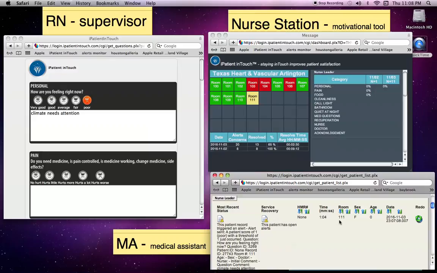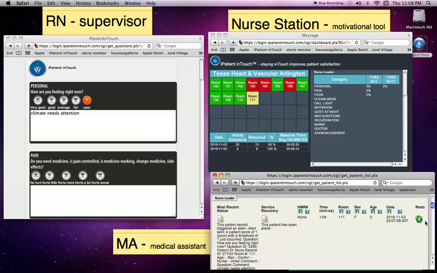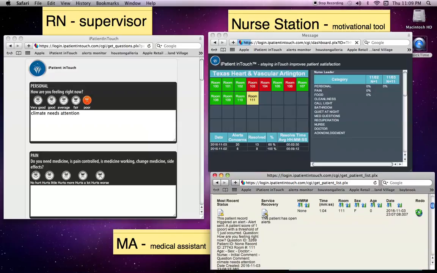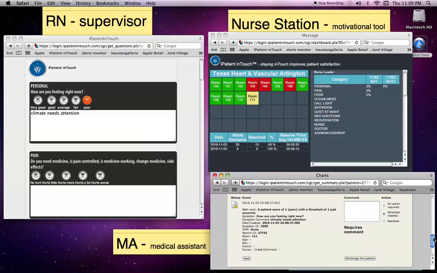Now that the patient's nurse has been made aware that their patient in room 111 has an unresolved alert concern, the patient's nurse will quickly begin to work on resolving the alert concern. Let me show you how the patient's nurse will document the alert concern after it has been resolved. So the patient's nurse will go ahead and click on the patient's chart for room 111, and we'll go ahead and find the alert concern.